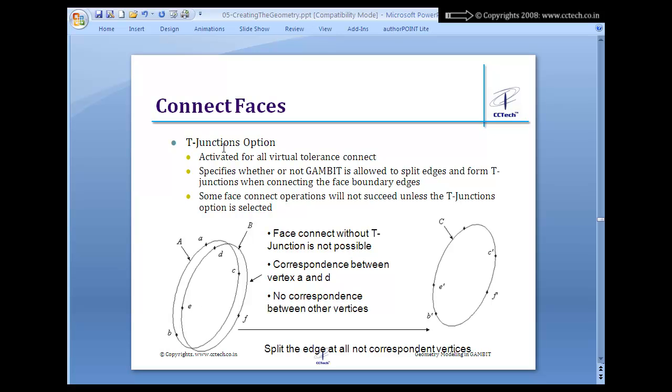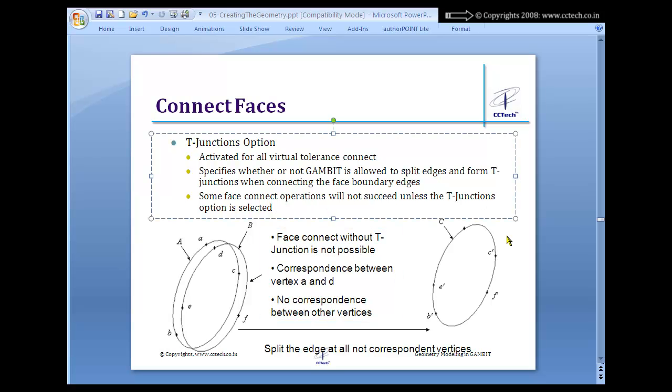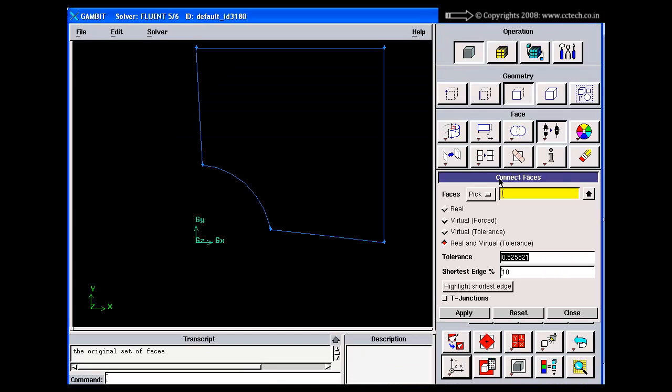So what we can do is activate T junction. In that case, what it does is the splitting operation. It means it will project this vertex on this edge and do a split operation. Similarly, it will project this vertex on this edge and do a split operation, and then it will do a connect operation. So that is the effect of T junction on the face split. If this is the case, then you have to activate T junction here. The T junction is available in virtual tolerance and real and virtual tolerance. So you can activate T junction.